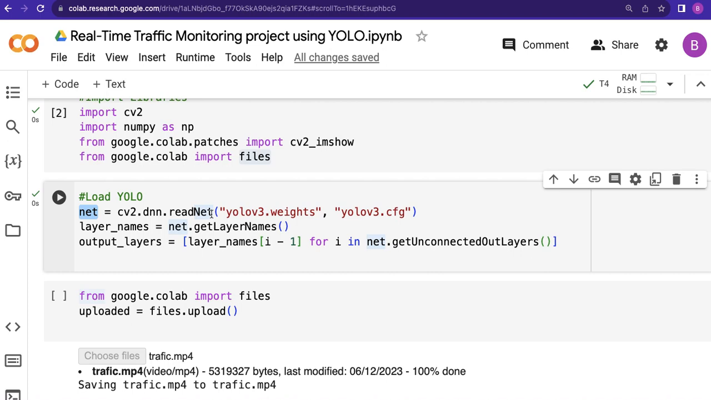So net is the name of our YOLO neural network, or YOLO model, right? And then we are going to get the names of the layers in that model. So we are calling get layer names on this net, our YOLO model. This will give us the names of the layers in that YOLO model. What are the different layers, like convolutional layer, pooling layer, and other types of layer, right? Those layer names are stored in layer names, so layer names contains the names of the layers in the YOLO model.